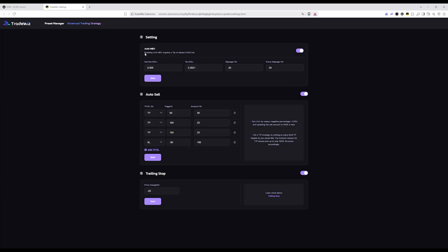So it's very straightforward. As I said before, if you want anti-MEV, you don't want to get sandwiched, activate this. So you need at least 0.002 SOL in tips.